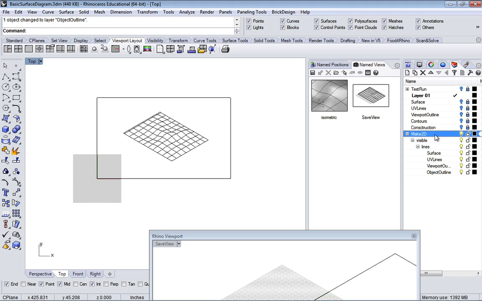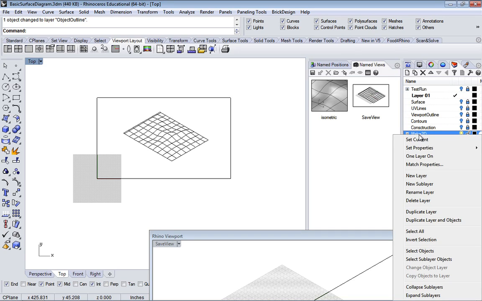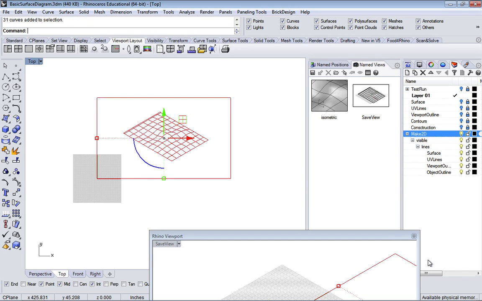So the next thing we want to do is select everything underneath here. If we right click on Make 2D and go down here, we can select the objects on that layer, but there's nothing really on that layer. Everything is in sublayers underneath that. So we want to select sublayer objects. You'll notice that it selects everything there, and that's everything that we want to export into Illustrator.